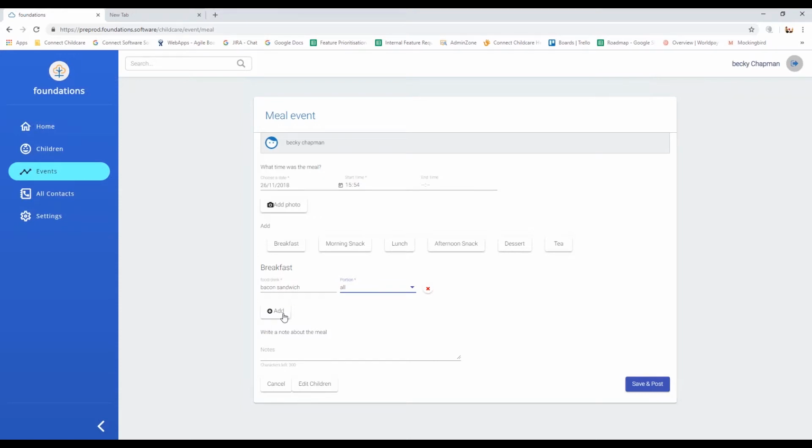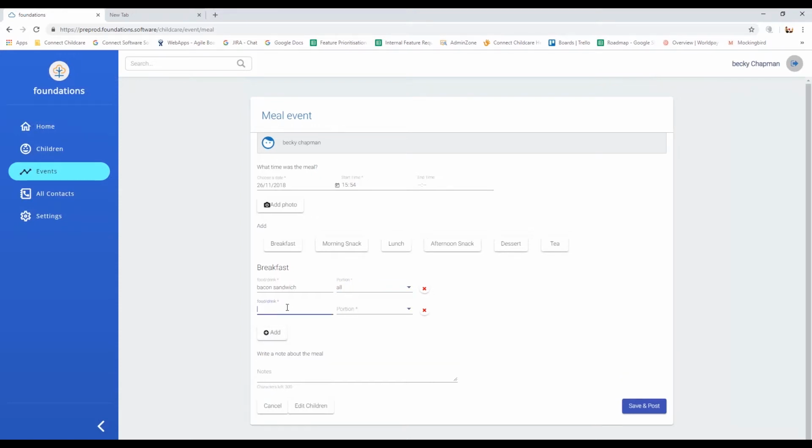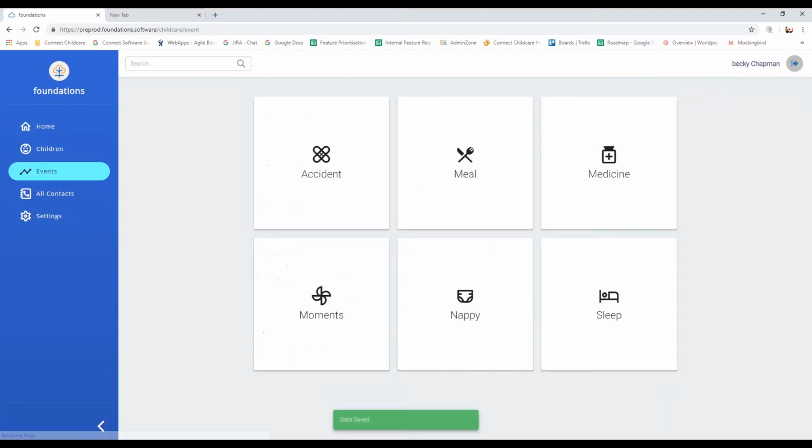And if I wanted to add another item, maybe it was a drink. Again, and how much did they drink? You keep adding as many items as you like. If you want to add a note about the meal, you can do so, and when you're happy, click Save and Post.